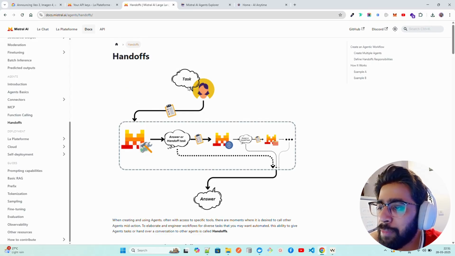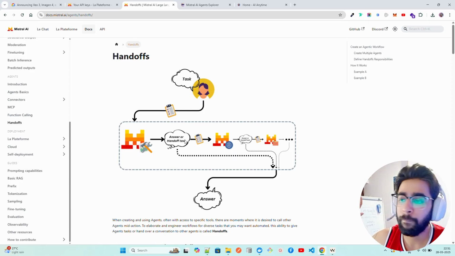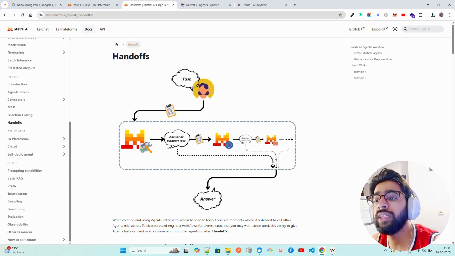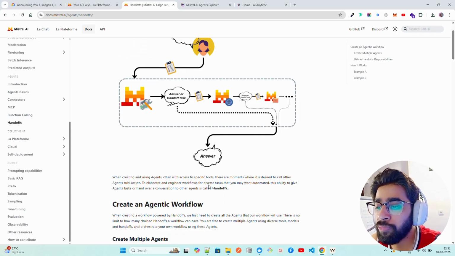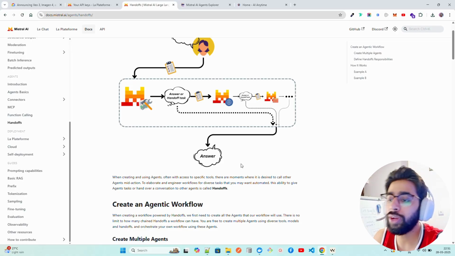Now, if you look here, they have a task, and the task has gone to the orchestration. Right, this is the orchestration layer. Now it either answers you directly using a single agent, or it basically hands off the task to other agents, right? And then it keeps going on. You can see it over here. It says diverse tasks that you may want automated. This ability to give an agent a task or hand over a conversation to other agents is called handoffs. So it has a handoff.